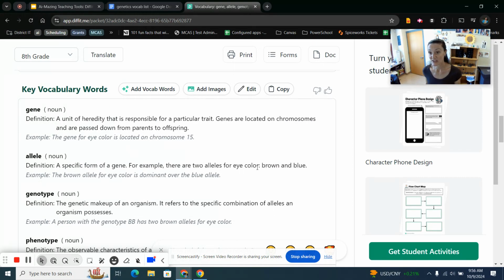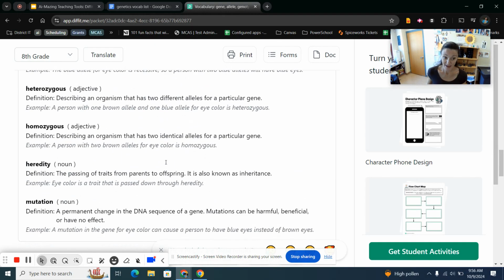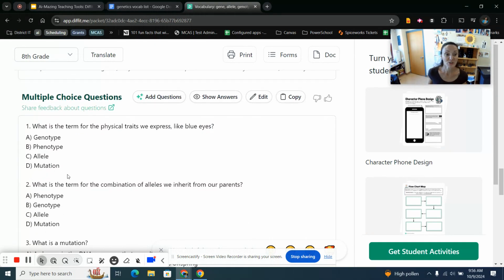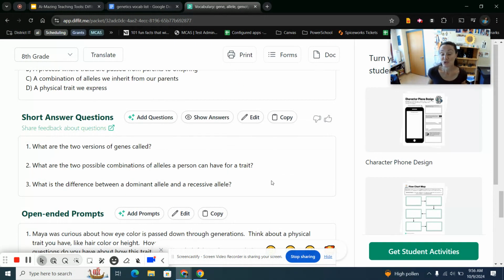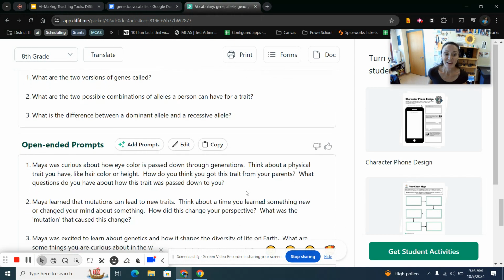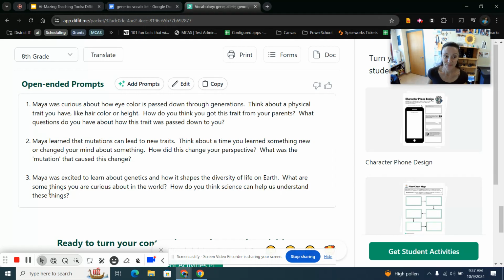Now in this case, we gave it the key vocabulary words. With other, for example, with an article or with a YouTube link, it'll pull out the key vocabulary words, which oftentimes tend to be tier 2 or tier 3 words for students who are learning English. Then it offers a couple of multiple choice questions, which you can add more and you can show the answers. It offers a couple of short answer questions. Again, you can add more or show the answers. And then it offers some open-ended prompts.